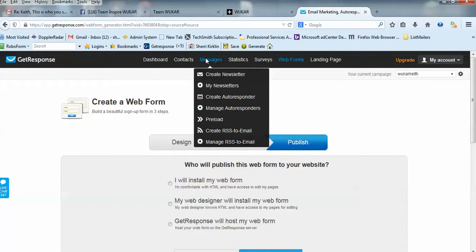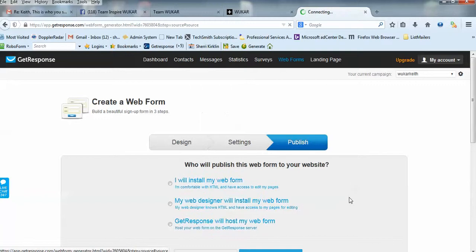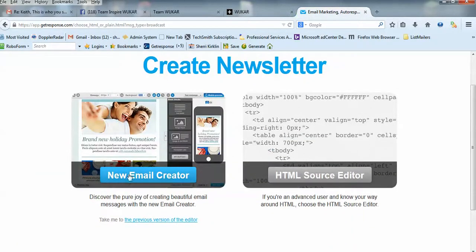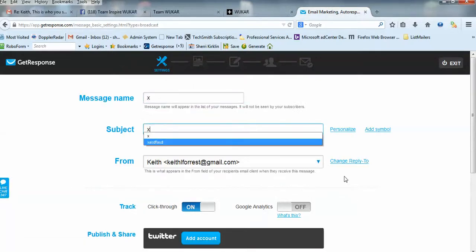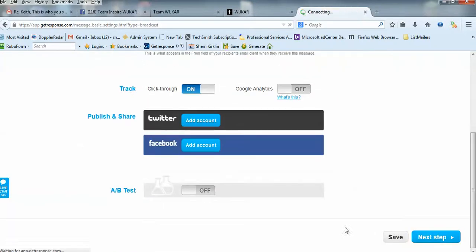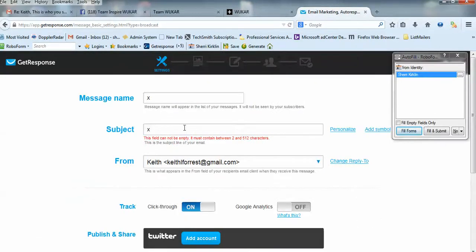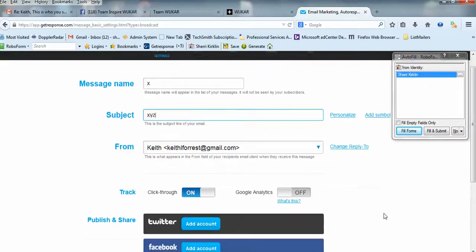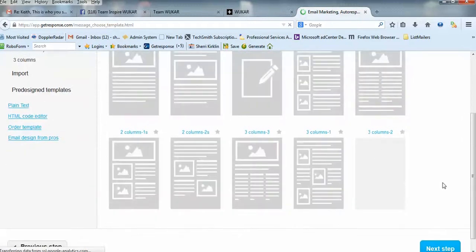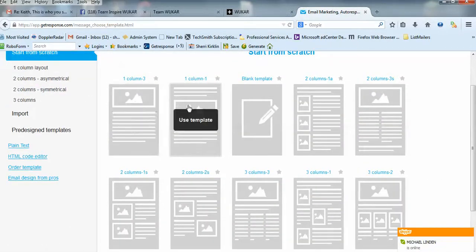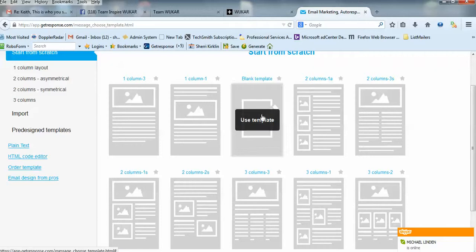If you want to create a newsletter in this campaign, like a broadcast, you can click Create Newsletter. And I like this one, this new email creator. You would just give it a message name that's known to you, and then your subject line. Click Next Step. Okay, so XYZ. It doesn't like it to be X. Then you've got all these templates. I usually use either this one, or this one. If you use the blank template, I'll show you what happens.